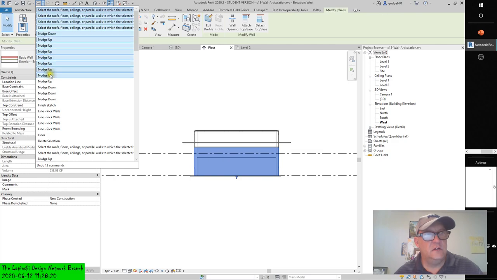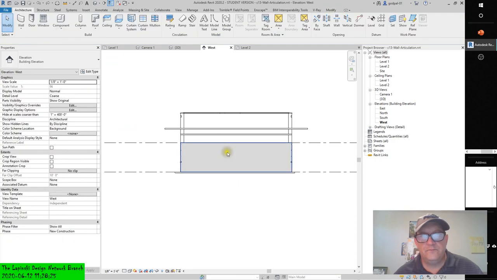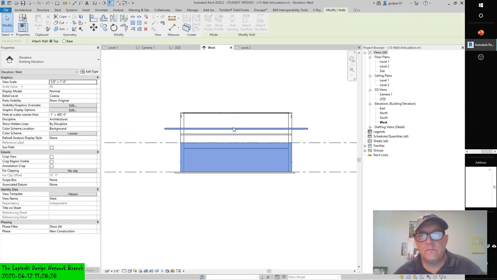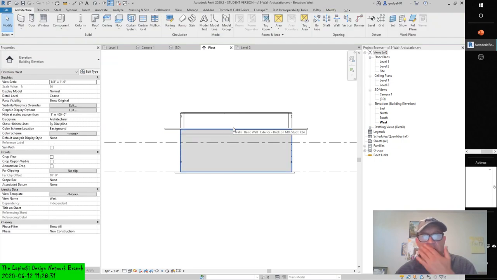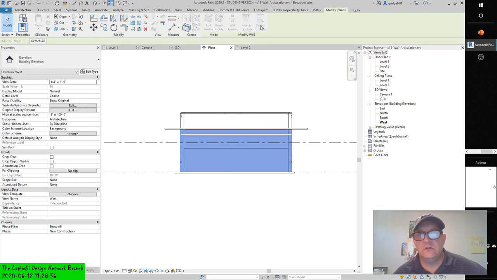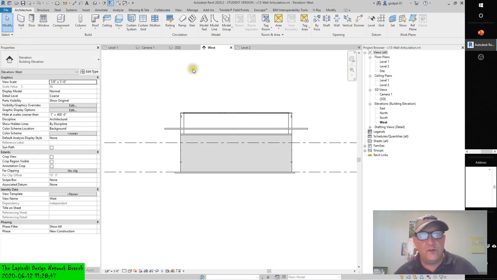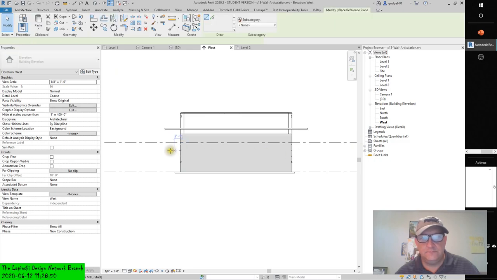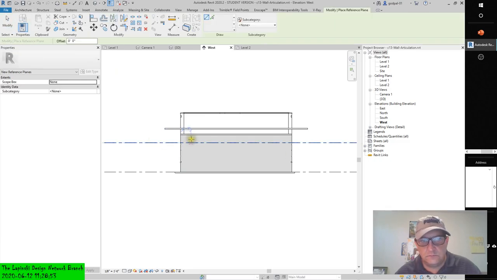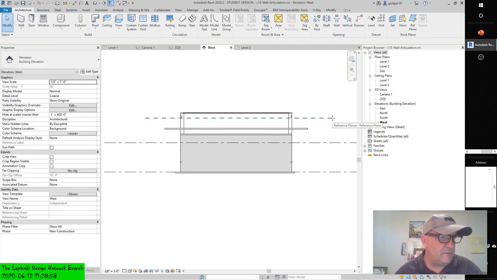So undo that for a second. Okay, there. I didn't detach it. That's the thing. I would have to detach, select the wall, attach, and then it goes back to the ceiling or the floor. So that's the long and short of that. And if we were to draw a reference plane anywhere in here, we could attach it to reference planes as well.